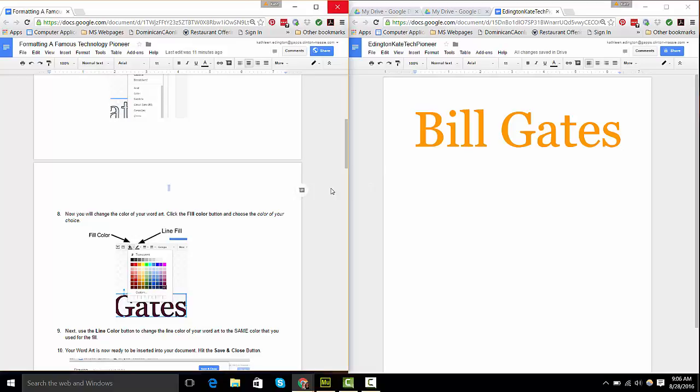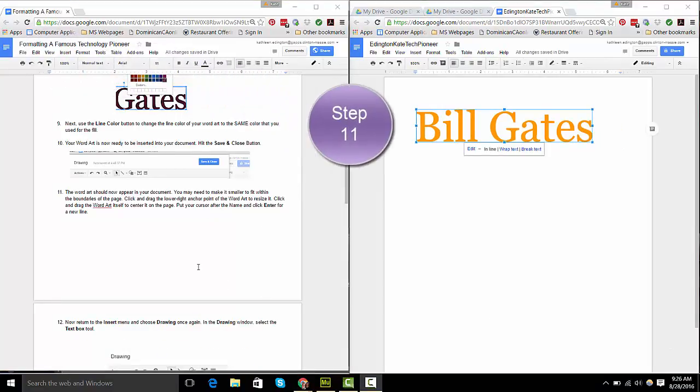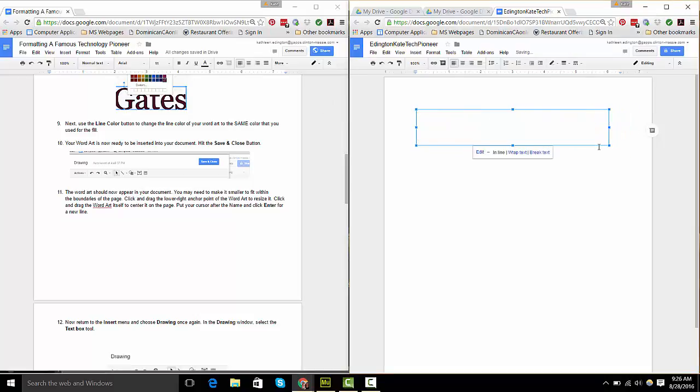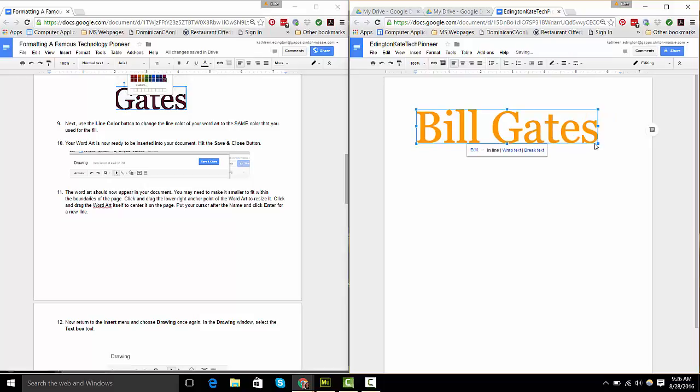Okay, let's go on to step 11. Step 11 says the word art should now appear in your document, which it does. You may need to make it smaller to fit within the boundaries. So if you need to change the size of it, you can just move it around like that. Ours is a pretty good size. Bill Gates is not a big name. So if you need to make it smaller, you can.